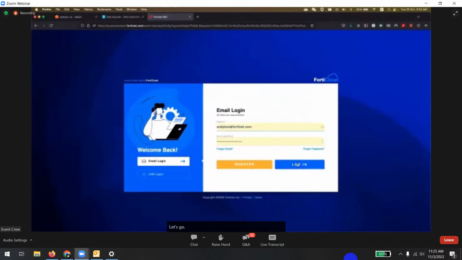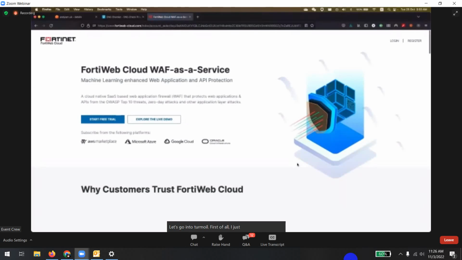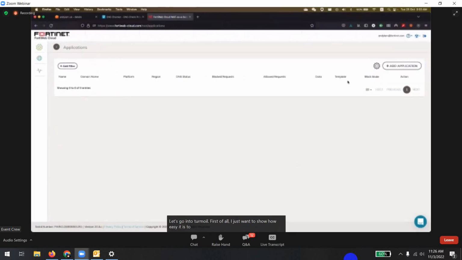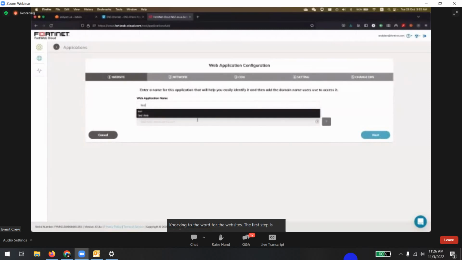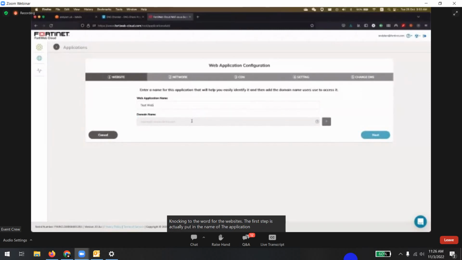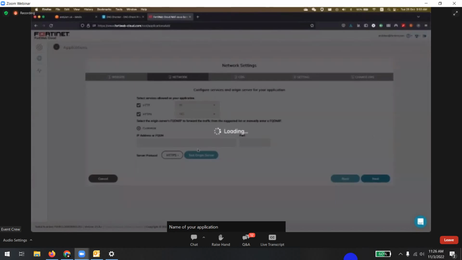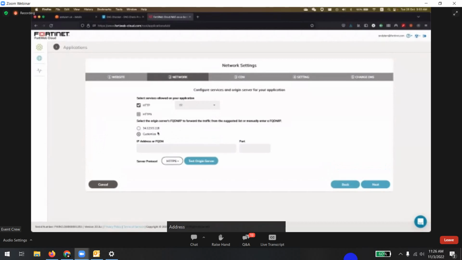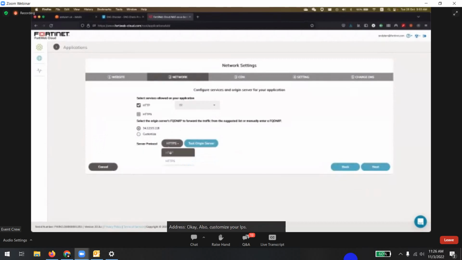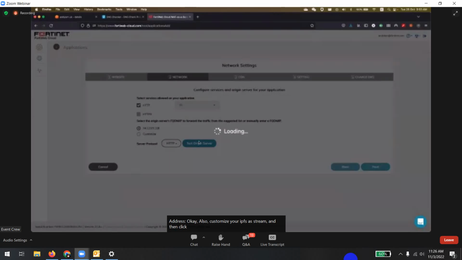Let's go into the demo. First of all, I just want to show how easy it is to onboard the application. Log into the FortiWeb SaaS. The first step is actually to put in the name of the application and then the domain name of your application. Then in the next step, FortiWeb will resolve your application domain to an IP address. You can also customize your IP address as shown, and then click Test Origin Server and wait for the test successfully message to appear.